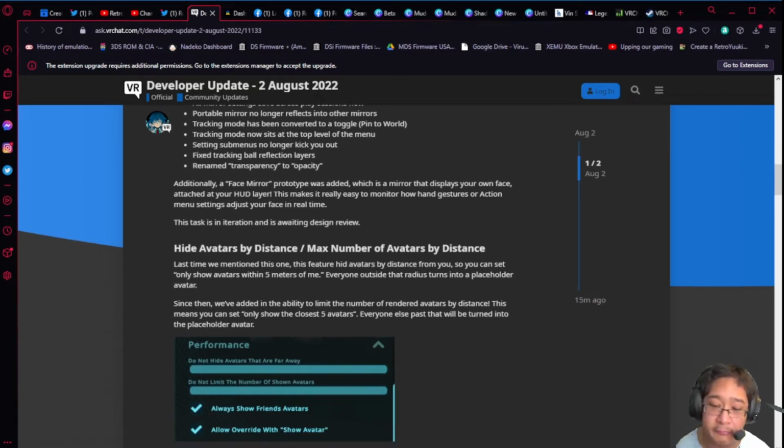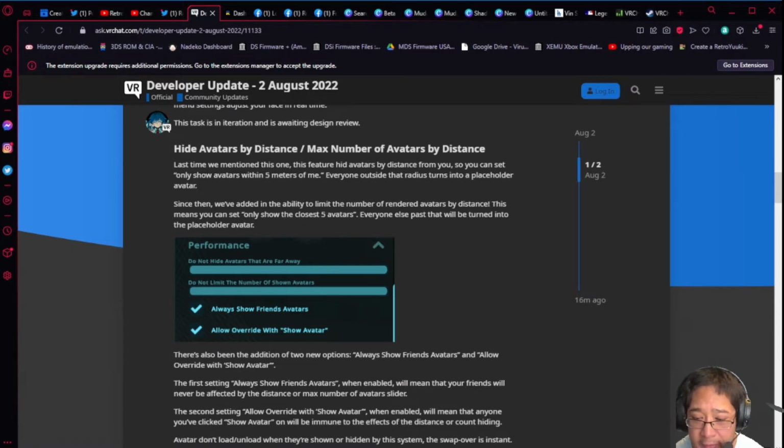Here is the next one. It's called Hide Avatars by Distance, or Max Number of Avatars by Distance. So this was the Hide Avatars by X meters from the last update. And it says here, last time we mentioned this one, this feature hid avatars by distance from you. So you can set only avatars within 5 meters of me. Everyone outside turns into a placeholder avatar. So here's how it looks on the menu.